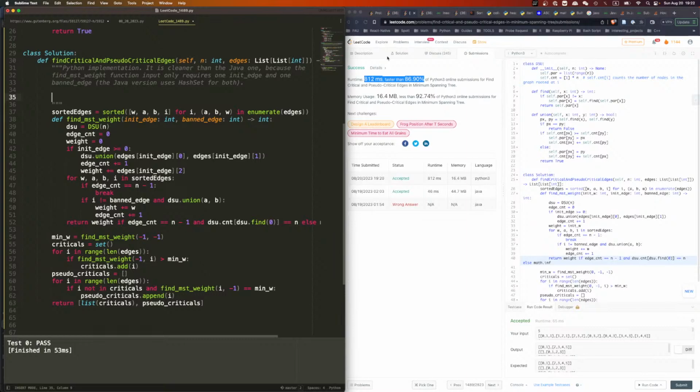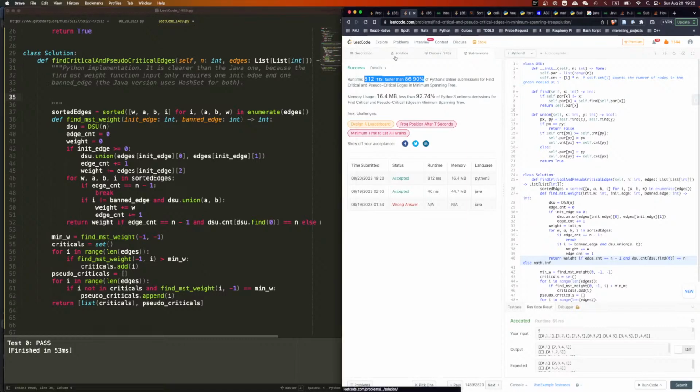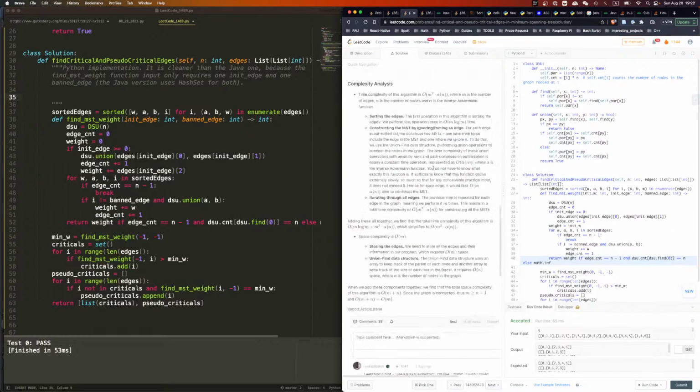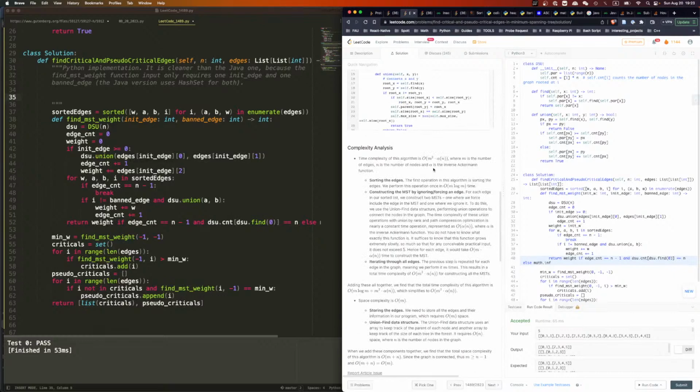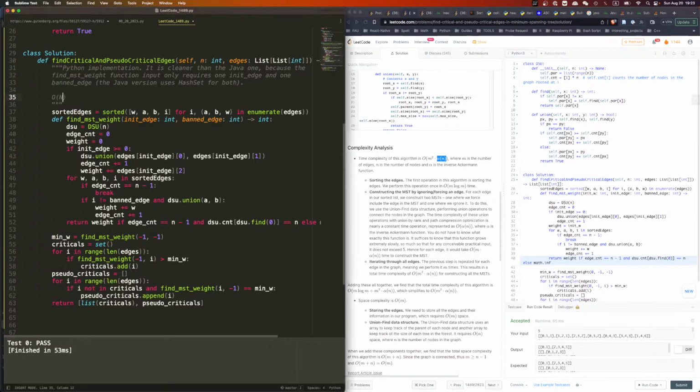Wait, what's the runtime for this? I don't really care about the runtime. This is alpha, that's the union find. M squared, where M is the number of edges. We have to go through every single one. Yep, O(M) squared times union find.